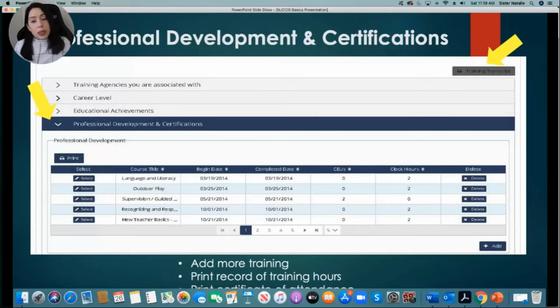If you're looking for a specific certificate, you will scroll through the pages until you find the training that you took. You will select the blue select box, and then it will give you an option to print certificate. So if your director is asking you to submit that, this is where you will print out your certificate to show proof that you did attend any training.